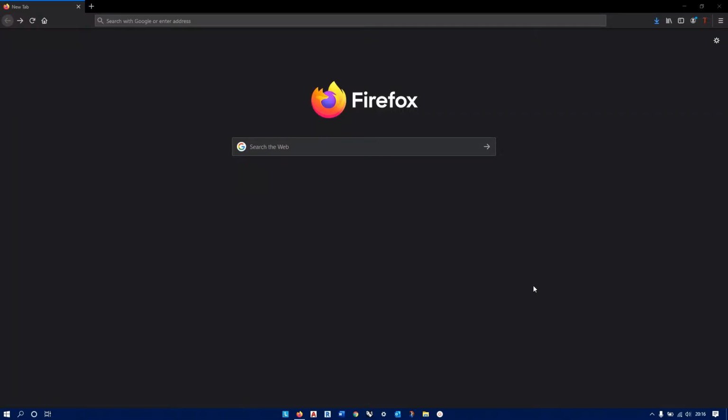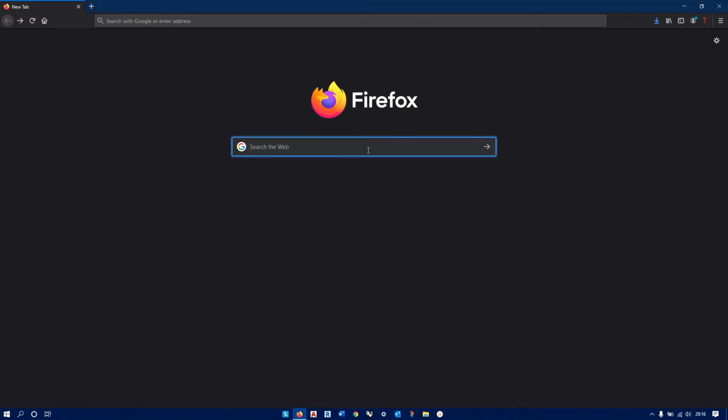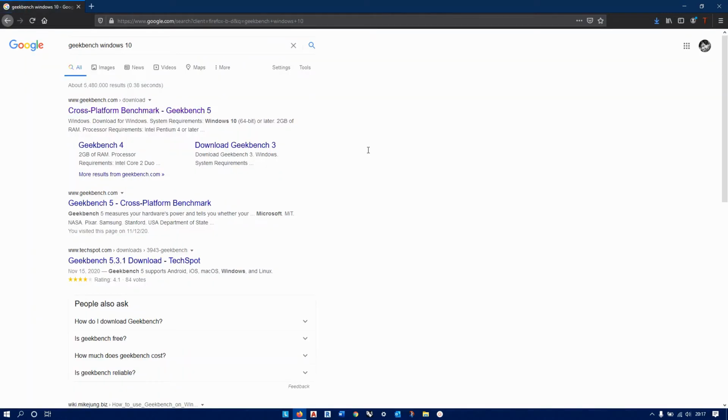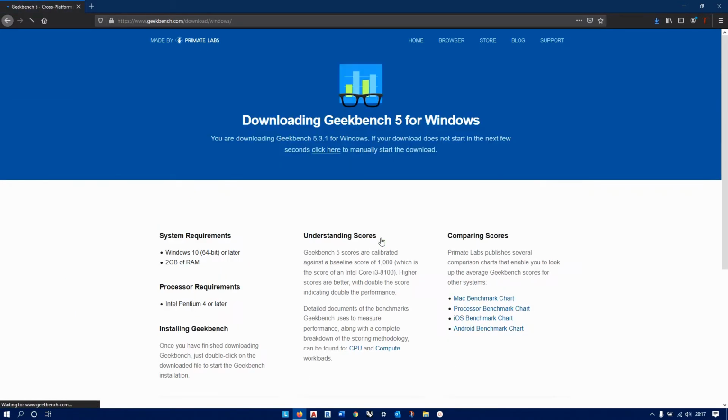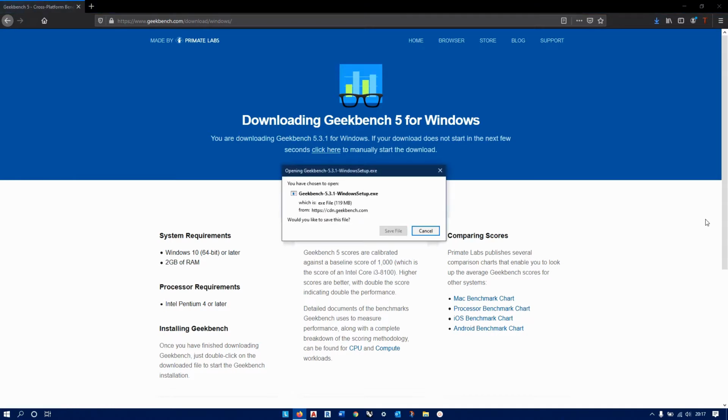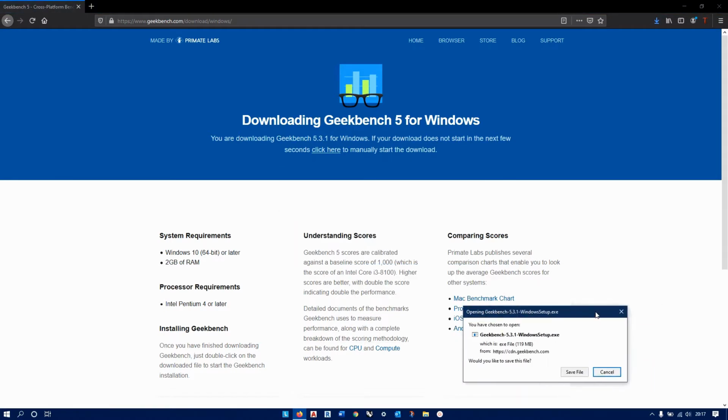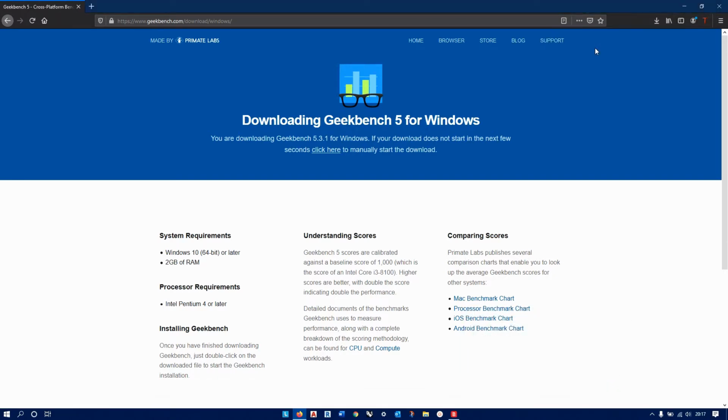Now, let's talk about some performance. The first thing we will do is we will download the Geekbench. So we will just open the browser, type Geekbench, Windows 10. To bring it to this website, download for Windows, and there we are. Since I've already downloaded, I'll just cancel this. We'll go to downloads, open the file.